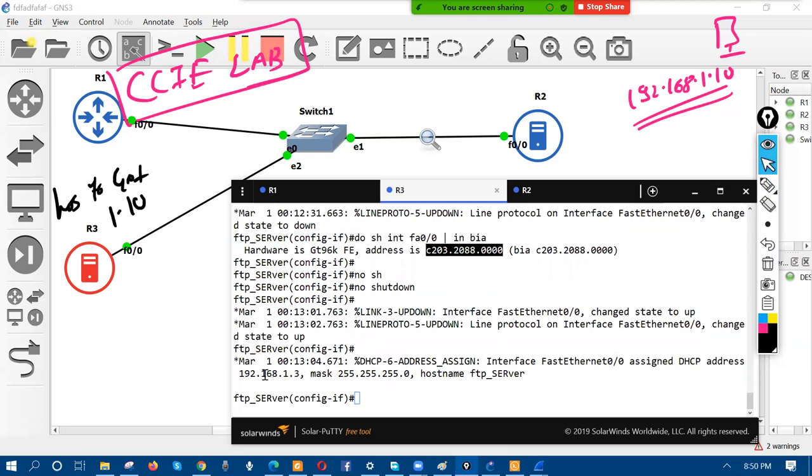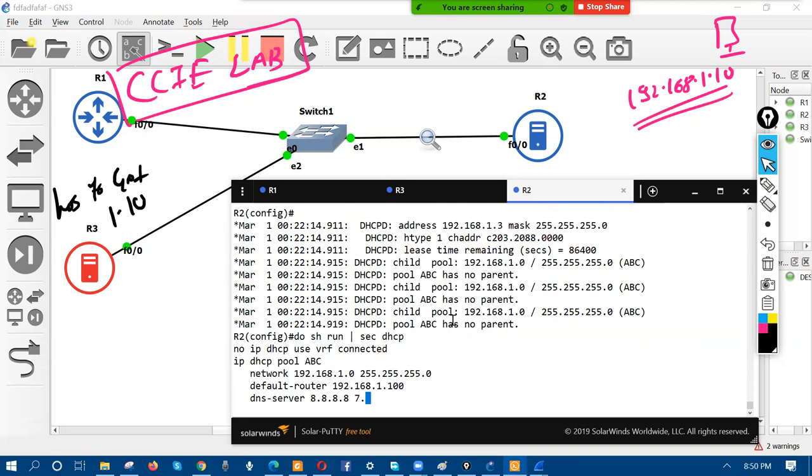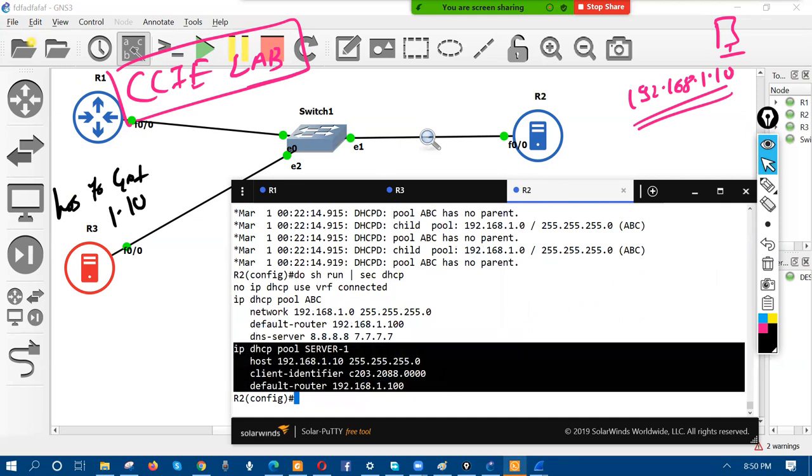What IP am I getting? The configuration is correct, right? I have a pool, I have a pool, right? If you see on R2, everything is perfect, right? What is the missing point? The Ethernet type is missing, right?